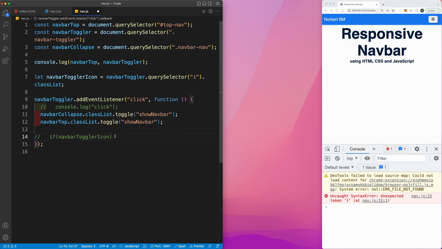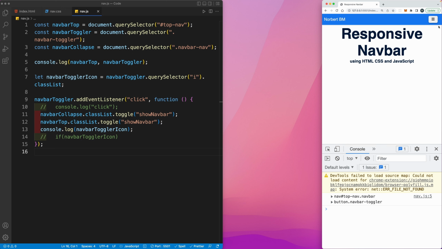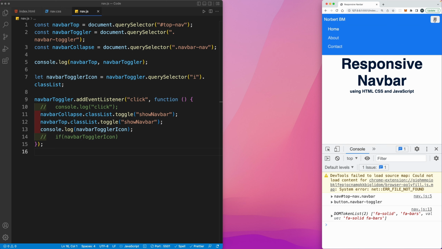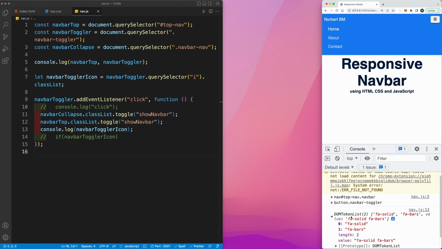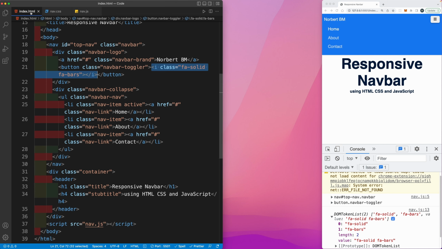And now, you know what, I'm going to comment this out and first of all console log the navbar icon class list. So check this out. If we click on our navbar toggler up here, it's also going to show us the classes that it contains. So FA solid, FA bars. Okay, we have two classes. Also, if you take a look back in our HTML, you can see FA solid and FA bars.